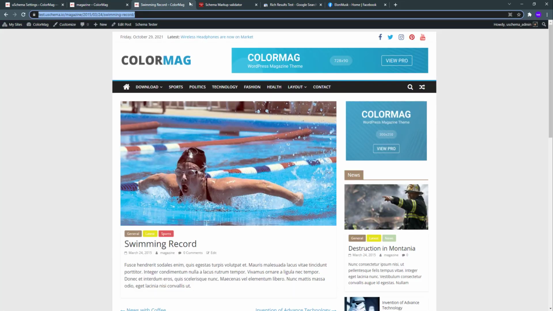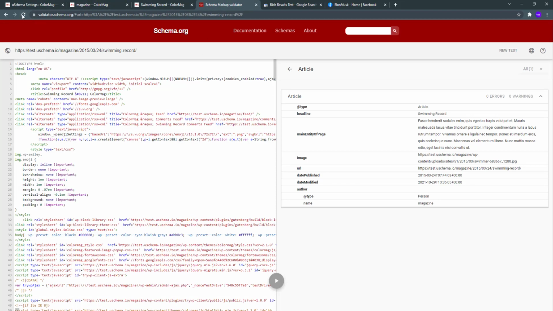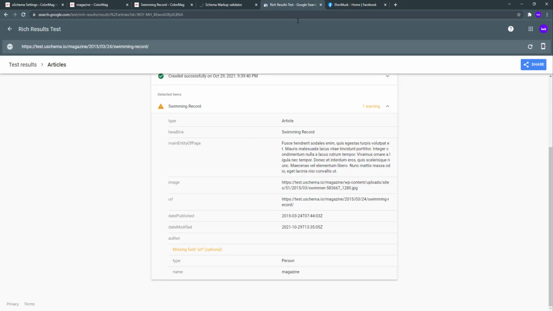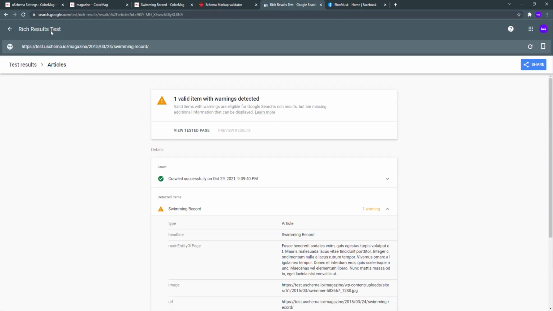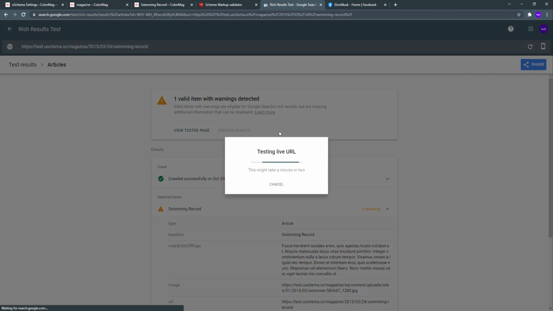Now if I go to the schema tester once again, and let's retest this schema and check the rich result test as well, it's still going to show me the warning because I have just used it as a preset. I have not provided the author URL yet. So I'm just testing that the advanced schema is working just fine.